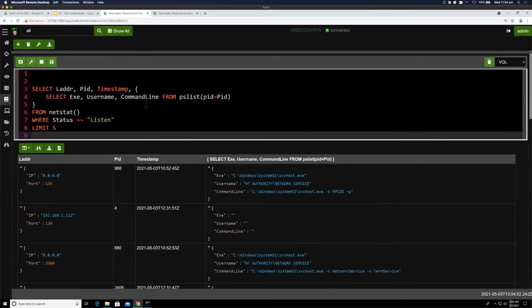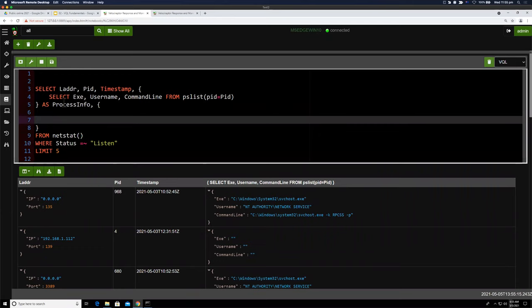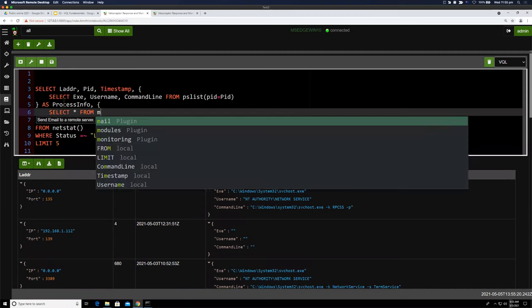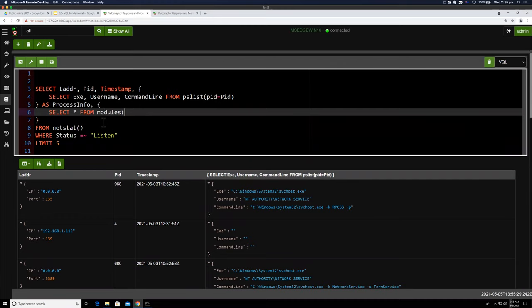Well, it turns out that there is actually a... let me just, before I do that, rename that column because it's a little bit harder to see. So it's going to be process info. I'm just going to call it that. And then I'm going to do another subquery to look for the linked DLLs, right? Select star from, now modules, enumerate loaded DLLs, right? So it just shows me all the modules. So it's sort of similar to the Volatility plugin of the same name.